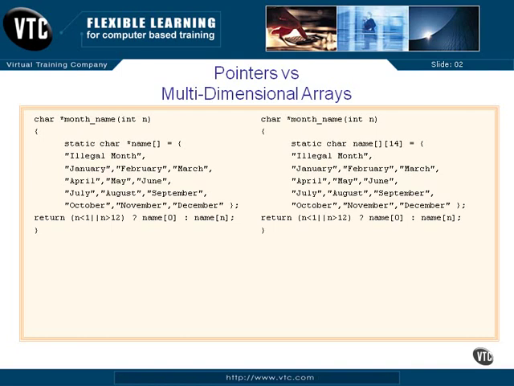The major difference is that you can have multiple variable length items in your array of pointers, because we don't really care how big the things are that the pointers point to. It does make a difference to us, though, in a multi-dimensional array, where we wind up with a lot of empty space, because all of these have to be the same size, even though they're not really going to fill it up. So in pointers versus multi-dimensional arrays, pointers will win every time.